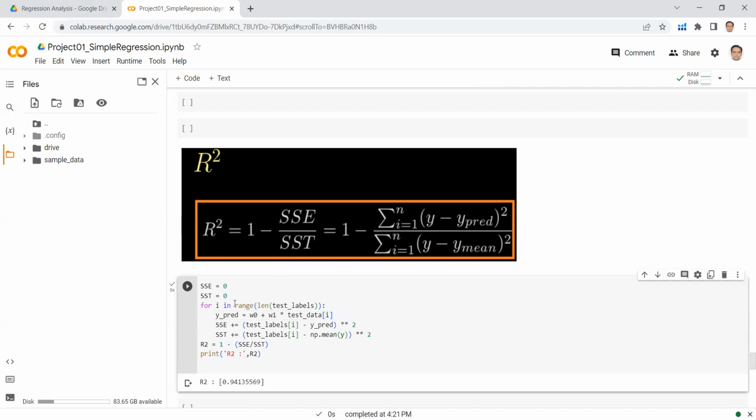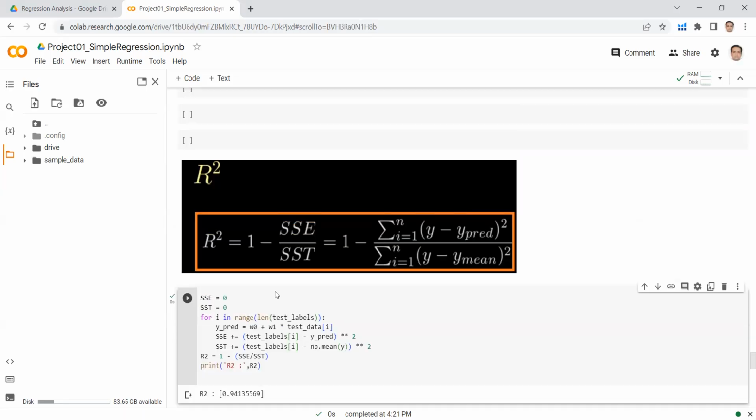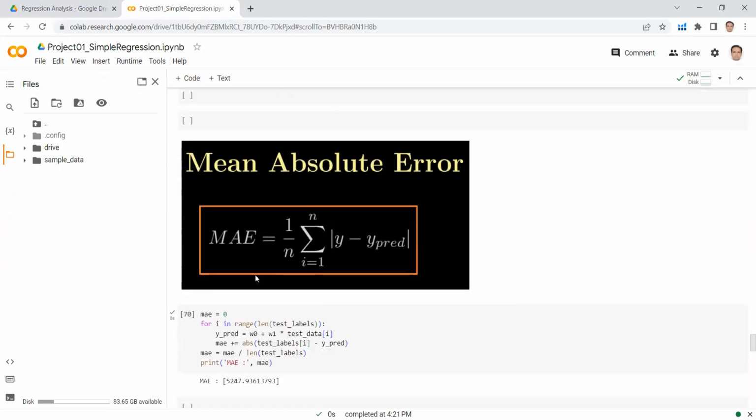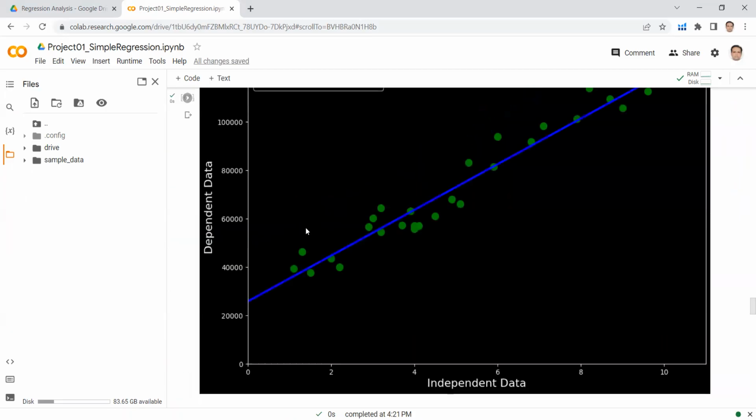If I run this, I can see that this is a very good value. We are very close to 1. And we know that R square equal to 1 is an ideal value, or it is the maximum value. So in this way, by using all three metrics, we can see that our model is performing very, very well. So we have completed the manual implementation of least square.